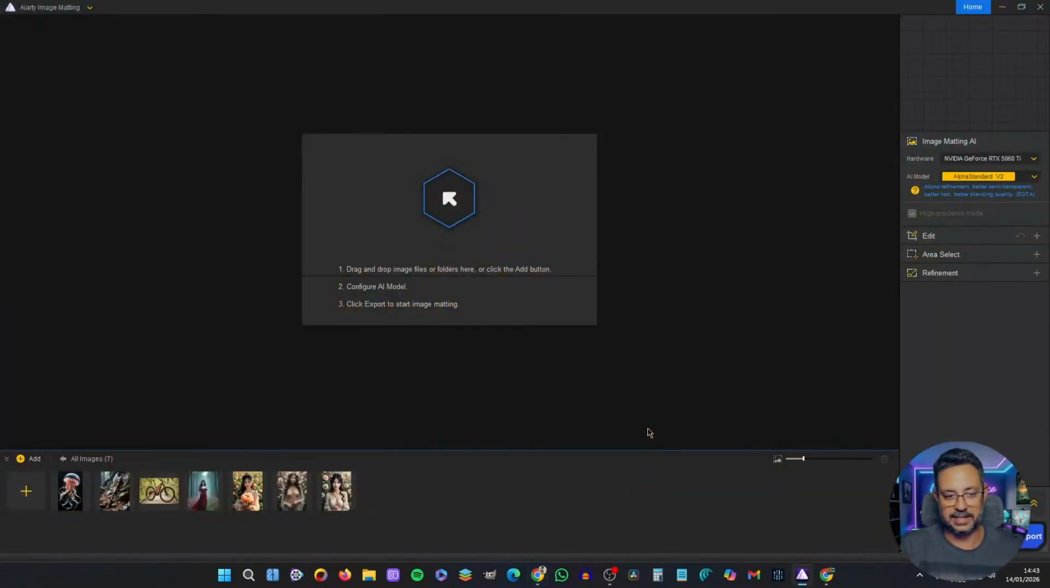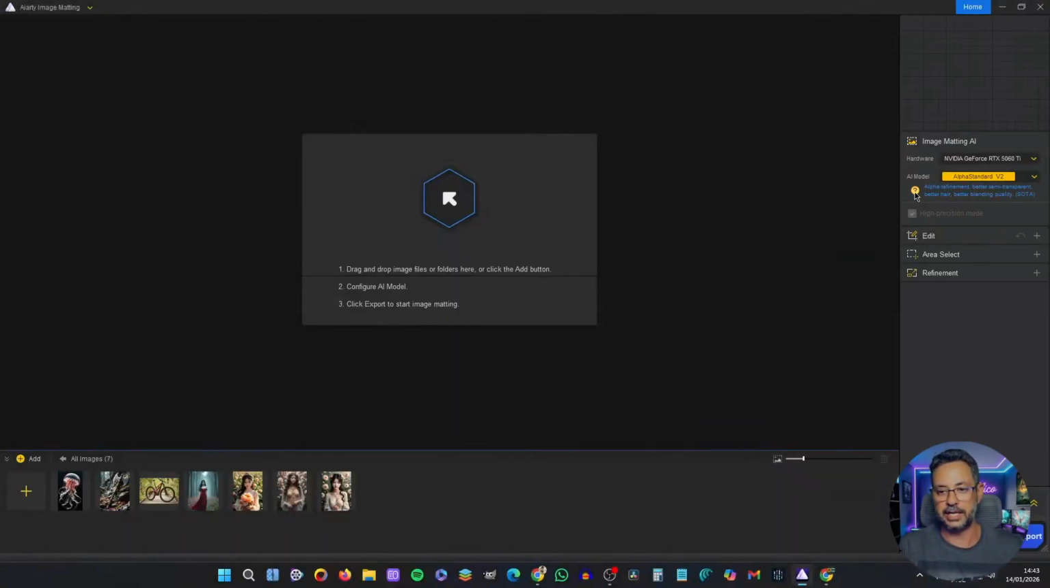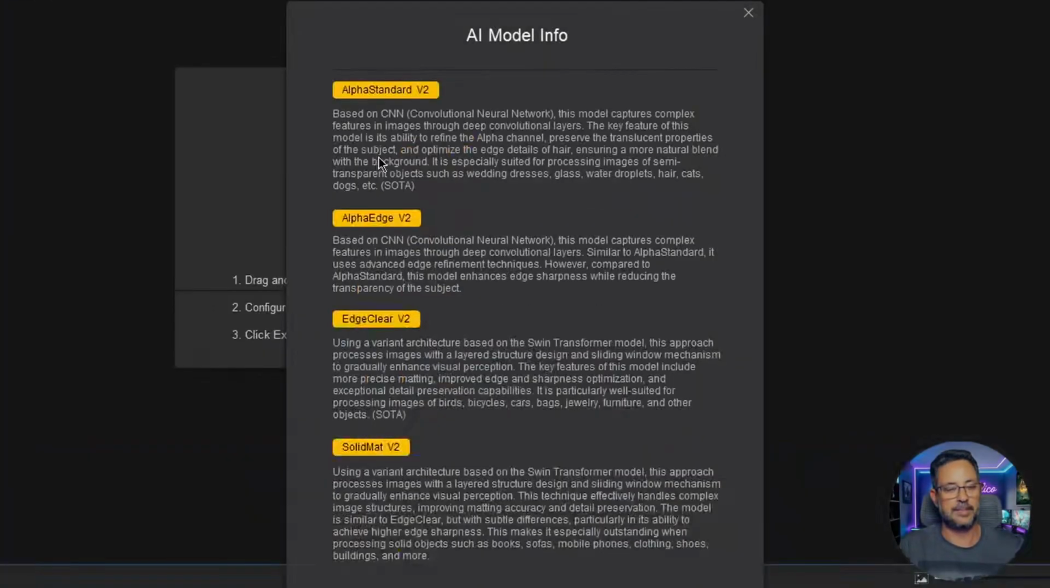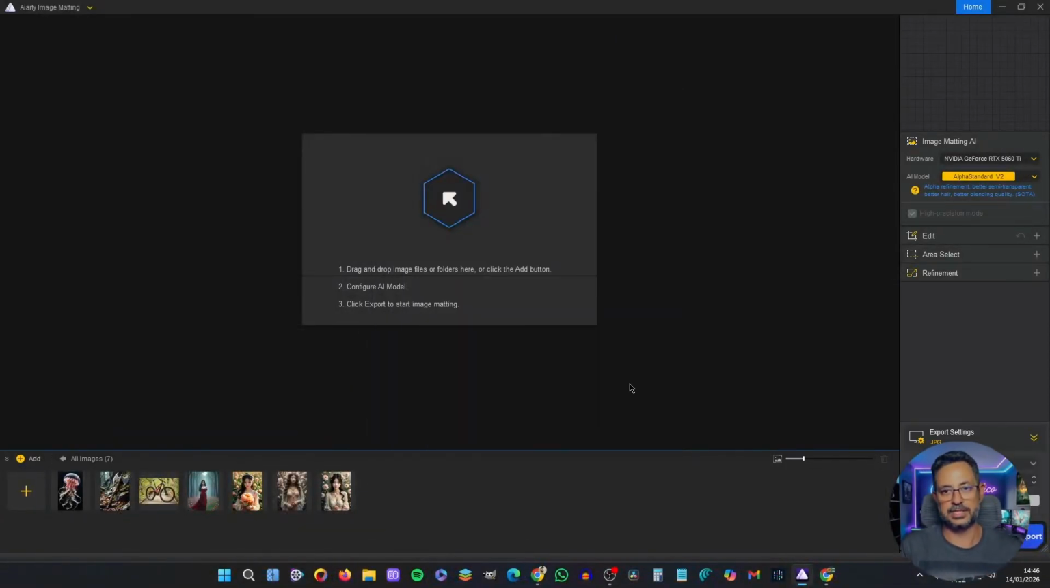Well, so after installing it, you'll see this interface here. At the bottom, we have the photos that will be used for background removal. On the side, there are 4 artificial intelligence models available for you to use for background removal, depending on the type of image you upload here. When we click here on the question mark, information about each of these models appears. They are specific for each type of image you want to remove the background from. So let's go. I'll show you now a basic background removal using this tool.